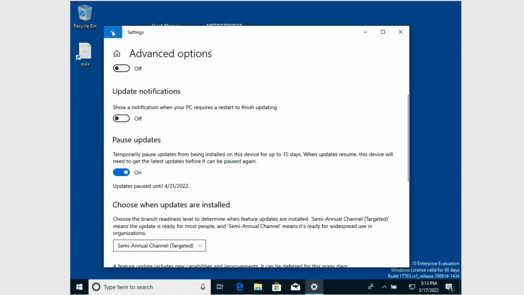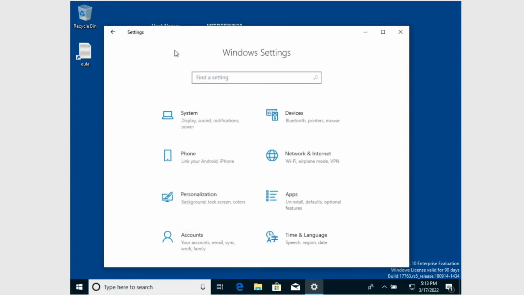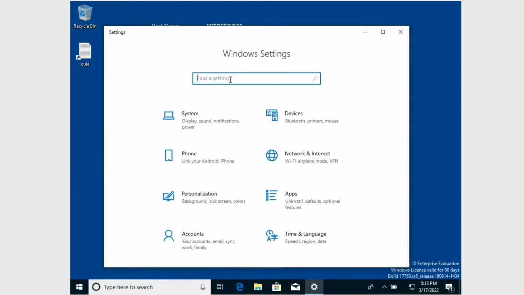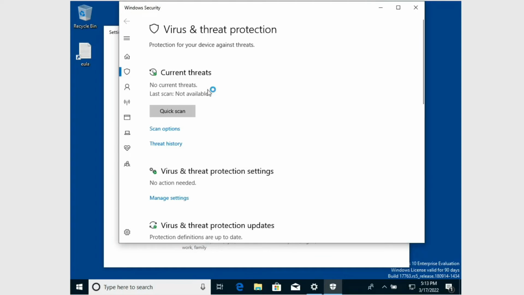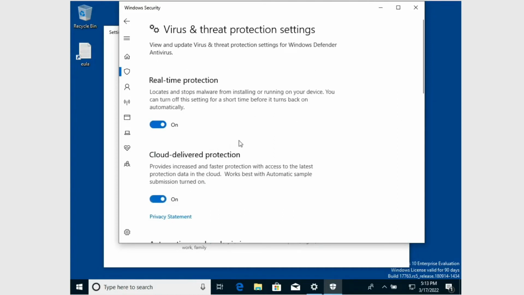Next thing, we want to disable the Defender settings. In order to go there, we type in something like "threat" to make the Virus & threat protection show up. This is our Defender settings in here. Now there's Virus & threat protection settings. Now we click on Manage settings. There's a couple of features.